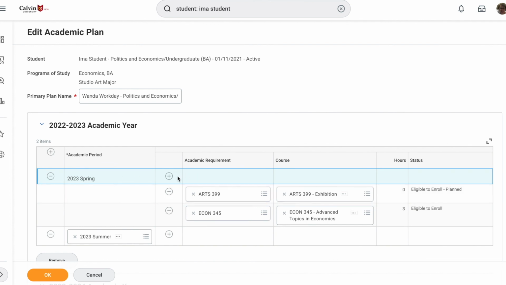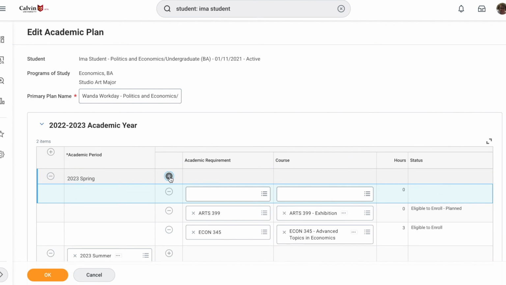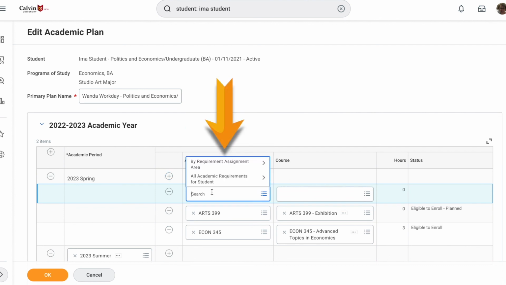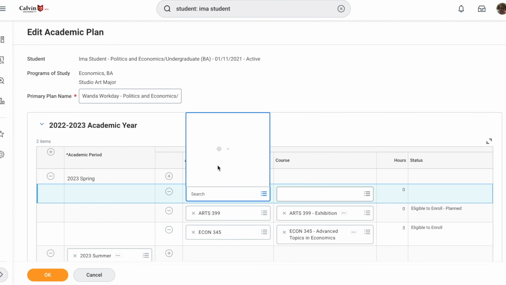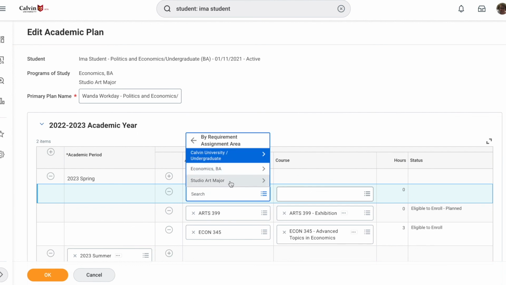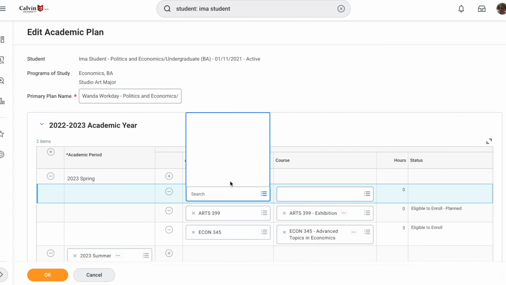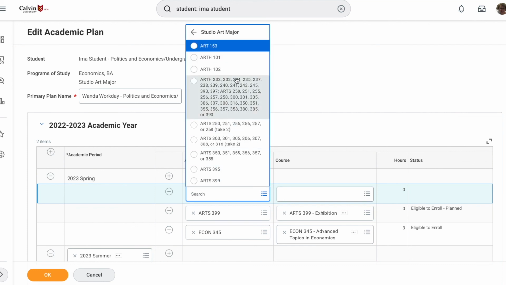One other thing to note here is that if you want to add courses to a student's plan, you can choose a specific program or area to use to search. So if I'm the student's advisor for art, I can go in and I can click Requirement Assignment area, and it will bring up only the courses that would fulfill the student's studio art major, which can be really helpful to narrow things down during advising.